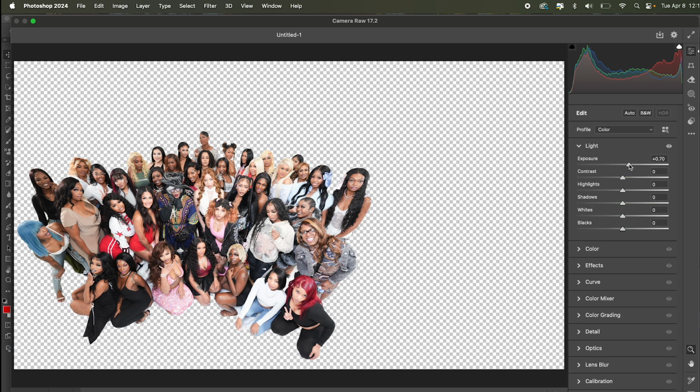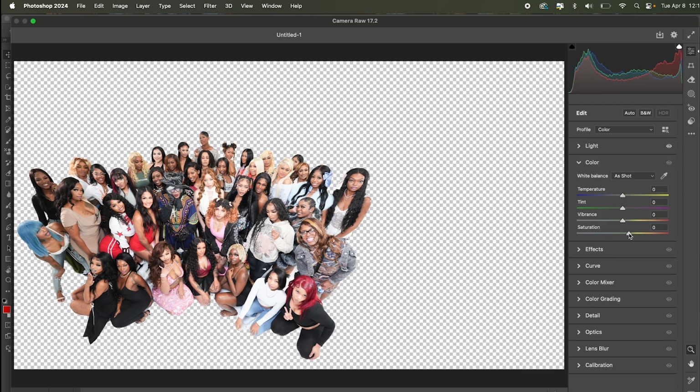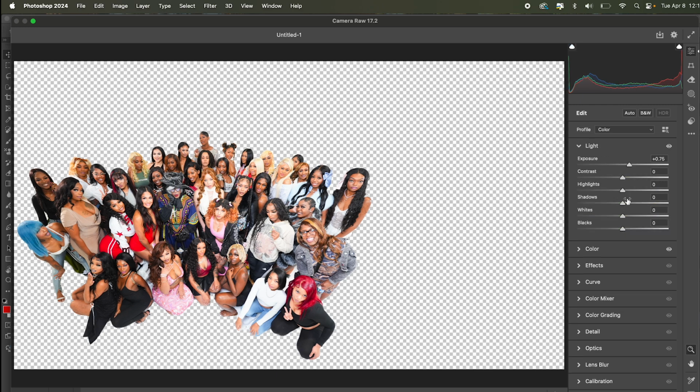So the first thing is we're gonna increase the exposure right here. We're gonna go over the color, bring saturation up. We're gonna bring the shadows up a little bit, bring the contrast. Now I really like how these colors look. So you can see the blue pop up a lot, the red, the green. You know, you can see different colors.